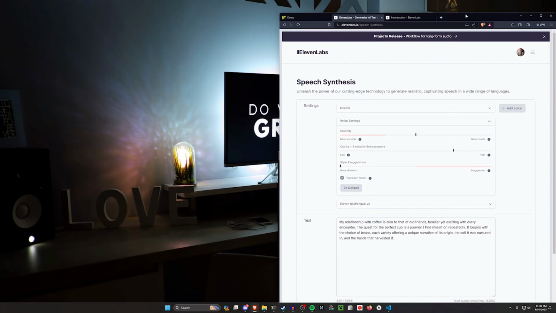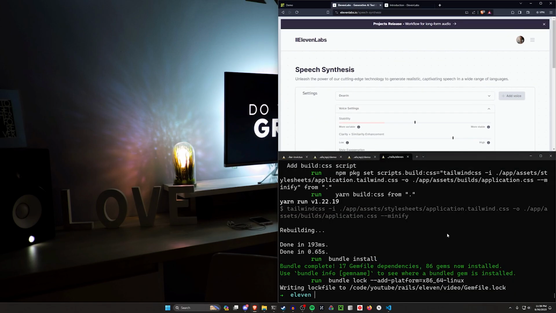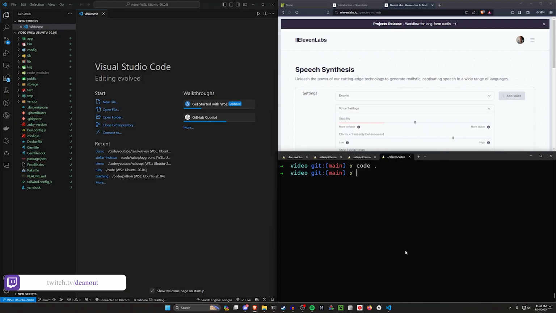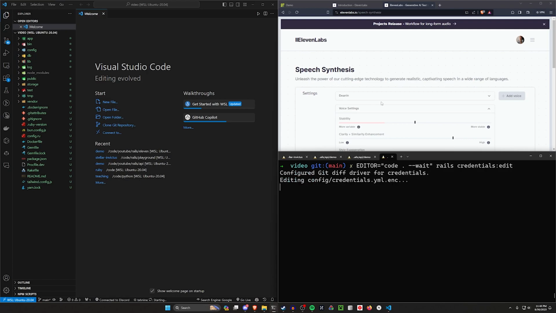Once you have that API key, we can then come over here, do a CD into our video project, and then we can do a code dot to open this up. And then we'll just go ahead and edit the API key in real quick. I've gone ahead and copied the API key. We can then do editor equals code dot space dash dash wait, rails credentials colon edit. Go ahead and open this up.